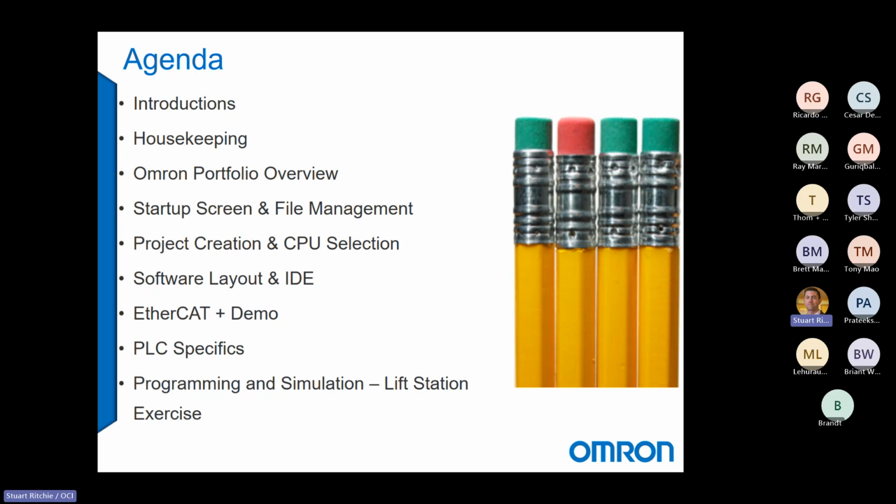Then before we start crunching code, we're going to talk about some PLC specifics. Now, these aren't Omron PLC specifics, but these are things that might be done a little bit differently in the Omron ecosystem versus what you might be used to. Then we'll dive into some programming and we'll make our list station program.